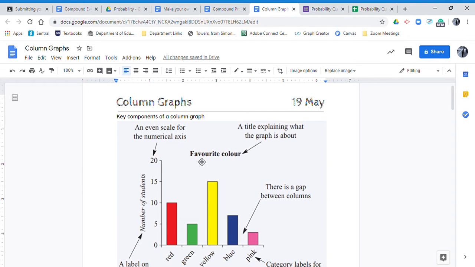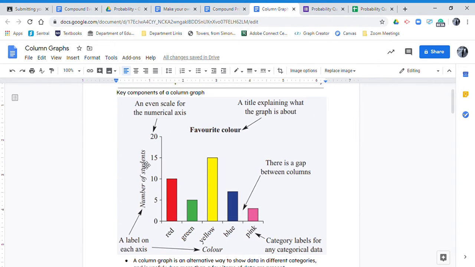Number one, make sure you have a title. Underline the title if needed. Number two, your axes must be labeled. So you see here we've got an axis of number of students, and down here we've got an axis for color. Have labels on your axes.